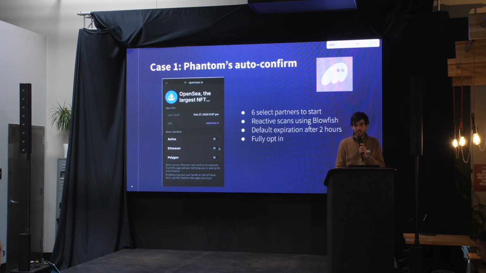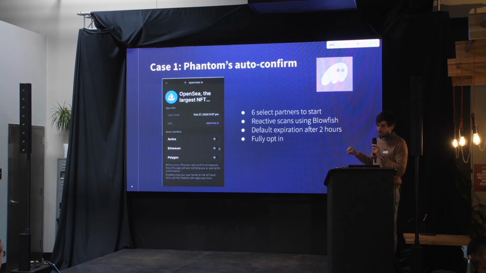So they use Blowfish in this case to do transaction simulation on any transaction that runs through and make sure that if anything untoward happens, they get to yank the permission immediately and act as an arbiter. And then finally, they default expire the permission after 2 hours.